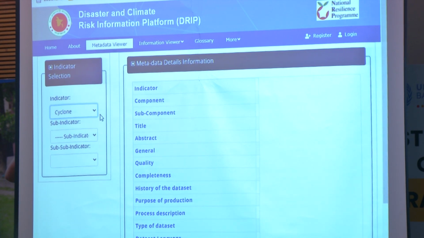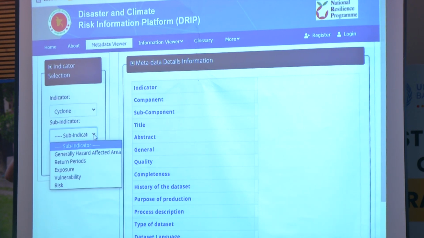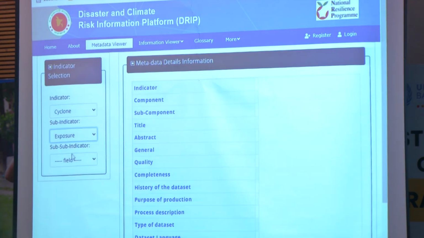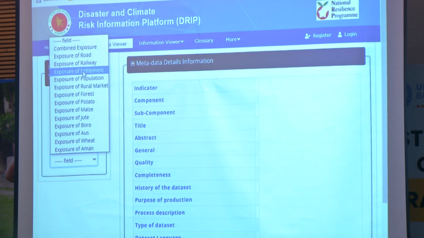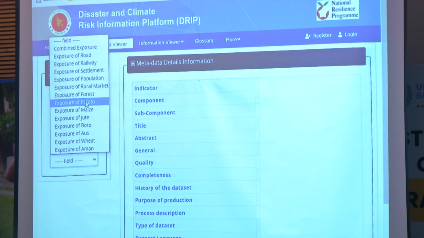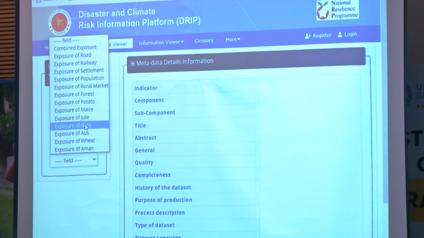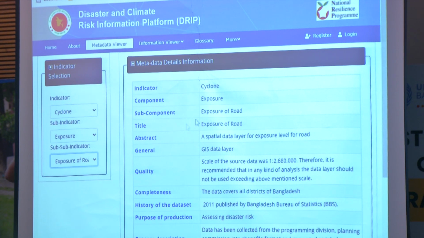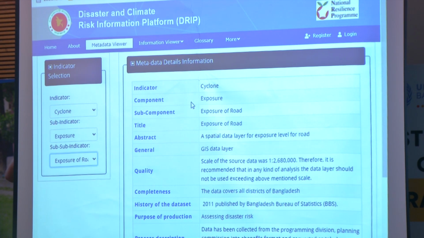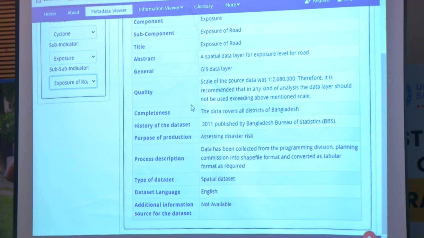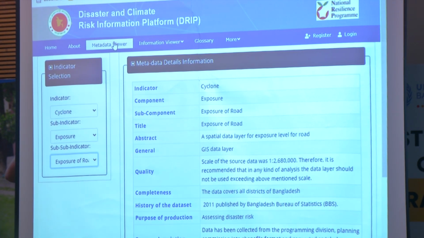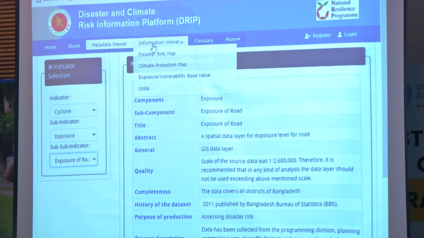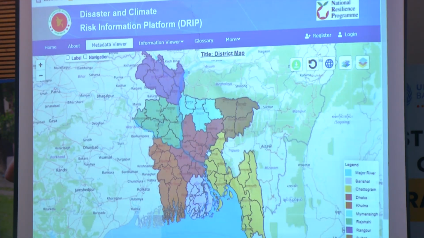So if you identify the cyclone sub-indicator, the exposure, and the field exposure, there are different areas: road, railway, settlement, population, rural market, forest, potato, maize, jute, almond. So all this, if you select one, it will show you the data, where it is collected and how it is collected, and from which areas. So this will provide this metadata information.